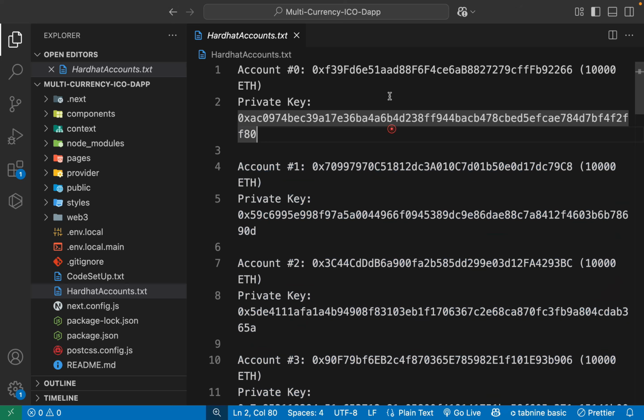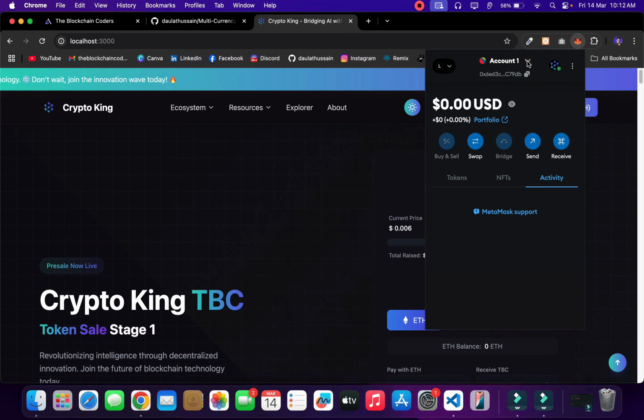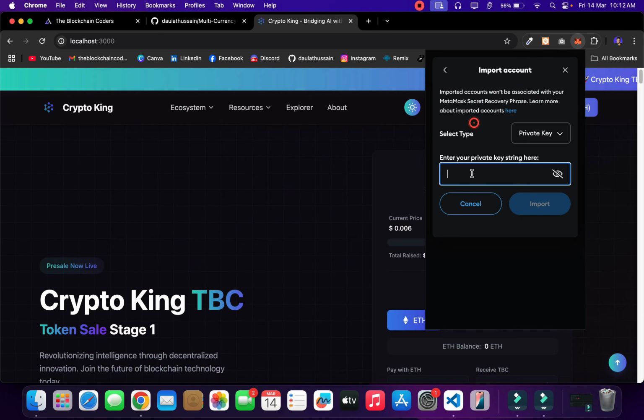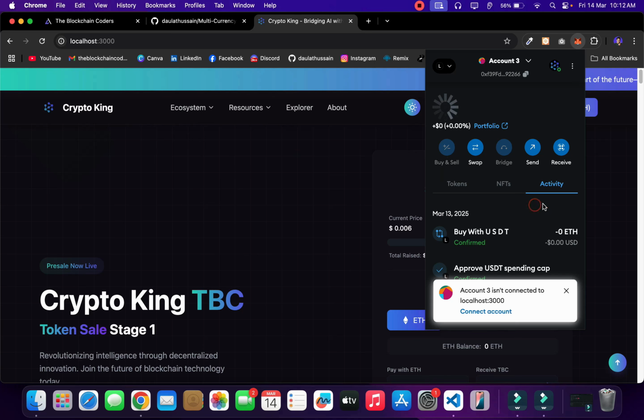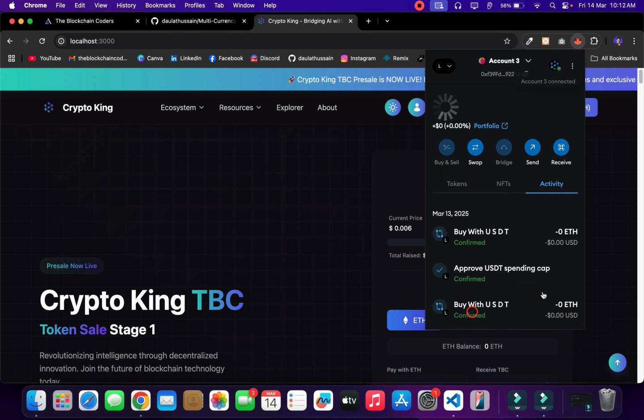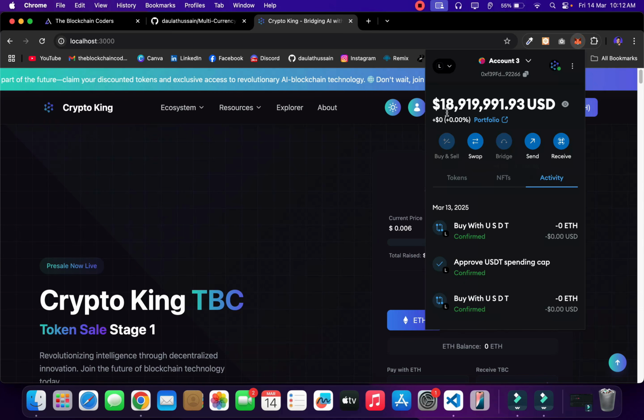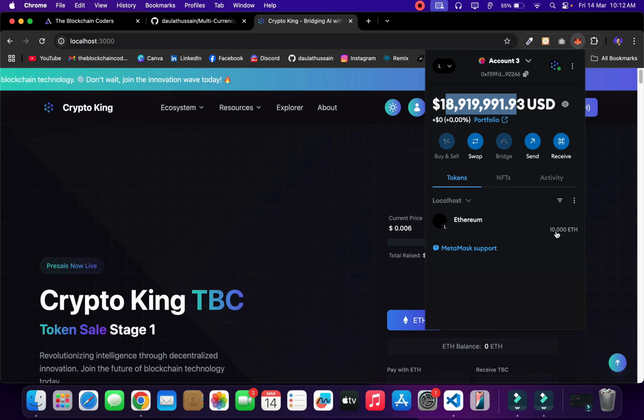So first I'm going to import this account. Copy the private key, then click here, click on add account, import account, paste it here and click on import. And I can click on connect. So I have imported my account. You can see it's taking a little bit of time, so you can simply click outside and open one more time. And the account is successfully added. You can see the funds are reflecting fine. If you come back here, you can see the balance is reflecting fine.